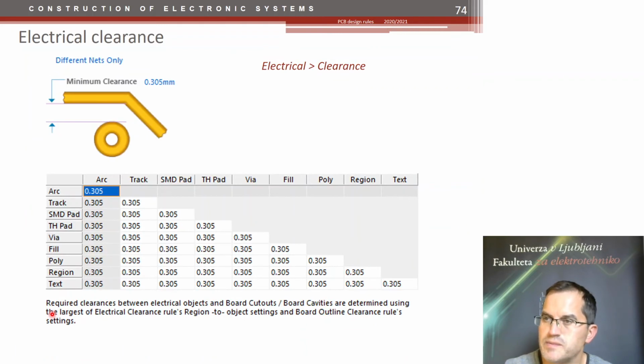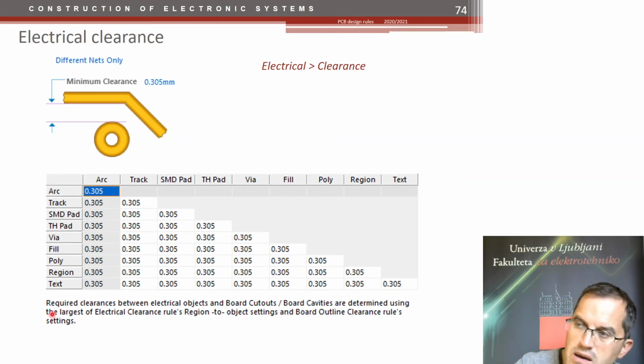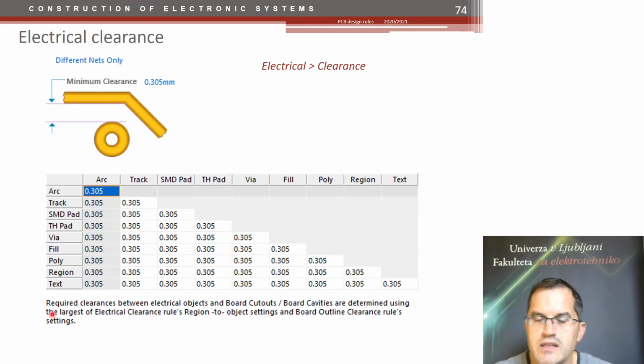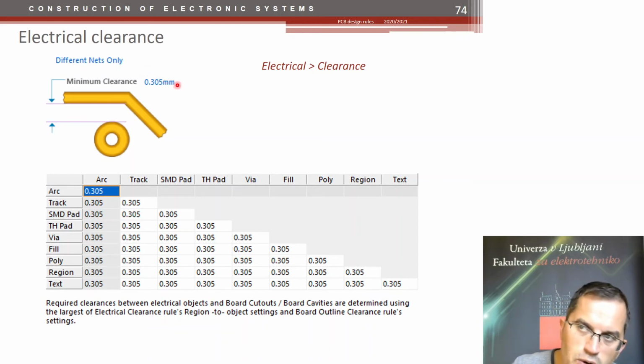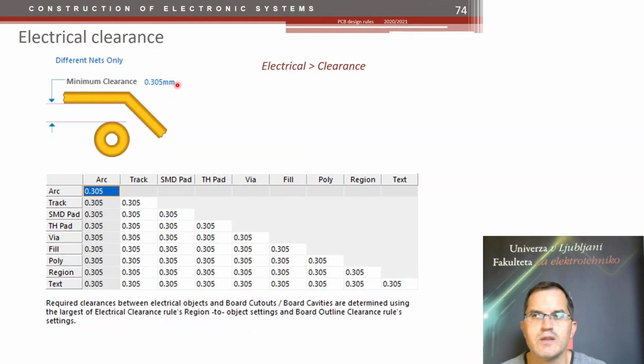Electrical clearance, as I showed you, I told you that it's defined by the voltage level between two pins, or two parts of the device or of the PCB. But at the end, of course, it's also limited by the manufacturer's abilities. So you would maybe want to make a clearance of 0.5 millimeters or 50 microns, but nobody will be able to make it.